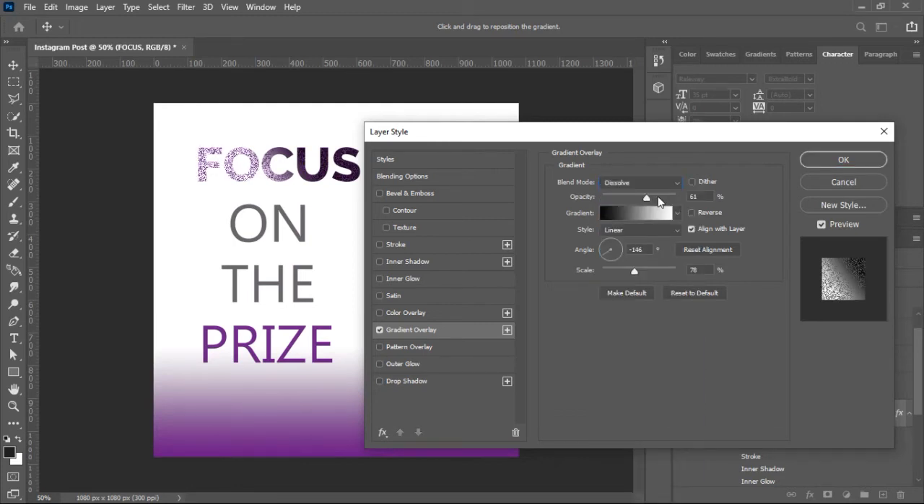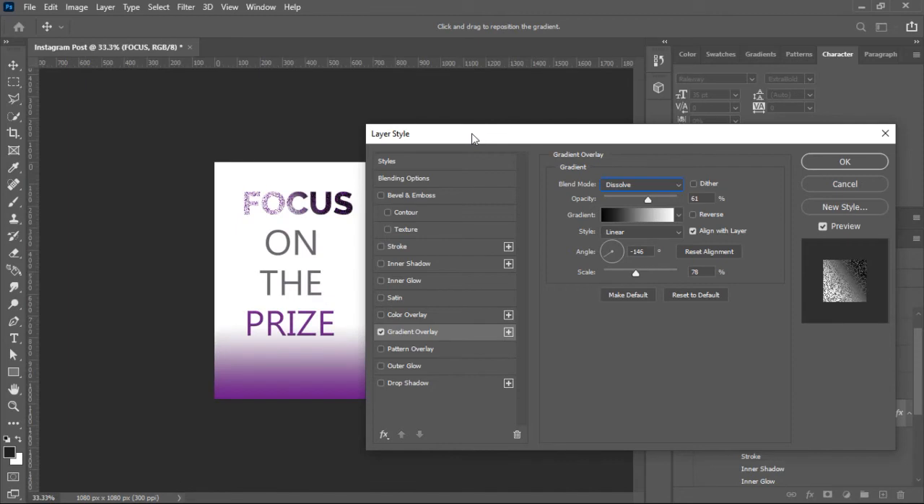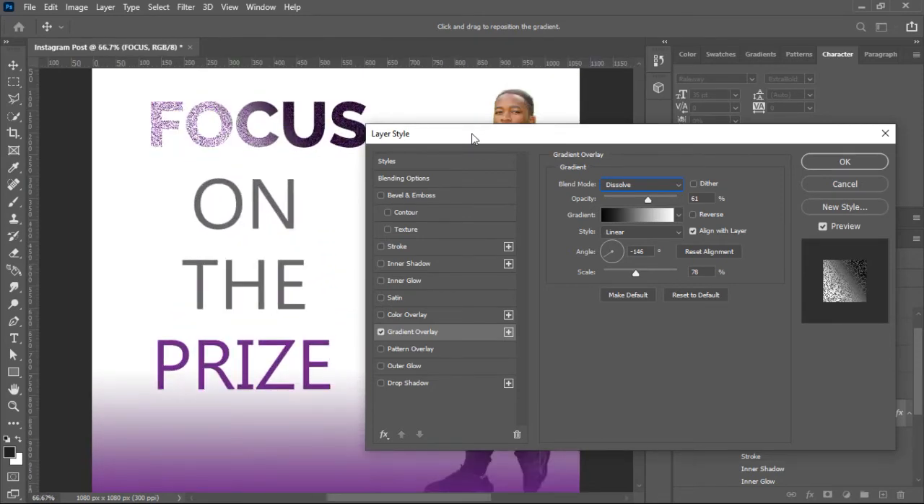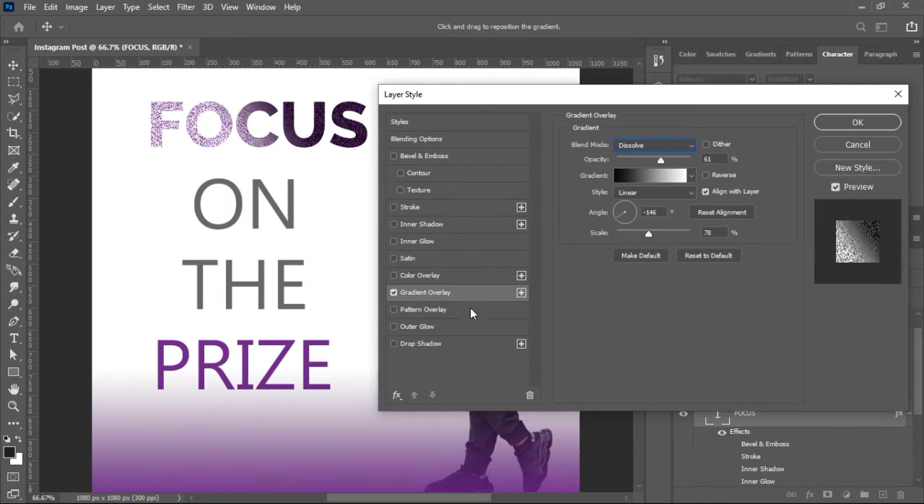If you choose dissolve, you can see what is happening to our fonts. You have a good preview. So you can click anywhere and move it around, so that you can see the design. But if it's so big, you can zoom out by using Control and minus to make the design visible. But I think mine is of a good size. Focus on the price, gradient overlay.